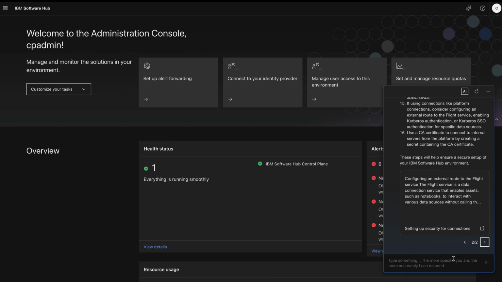So these were a few examples of how the AI assistant helped Amy perform day one administrative operations on the Software Hub platform, enabling her to complete her tasks efficiently.